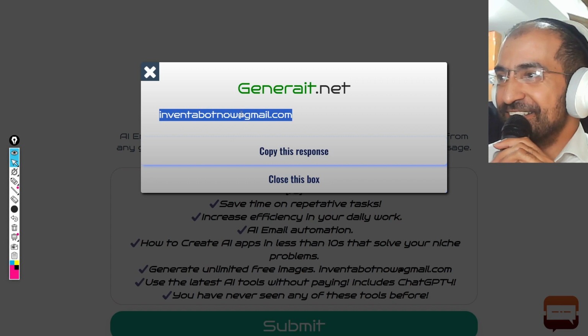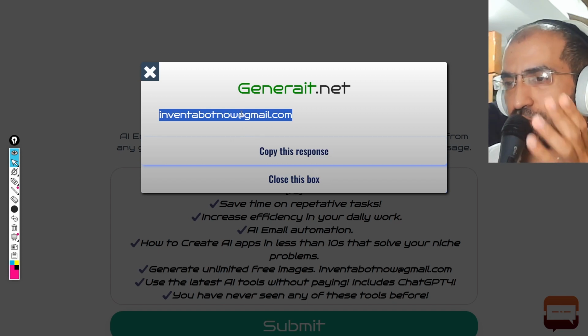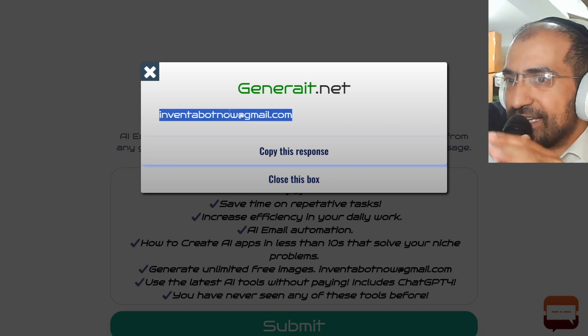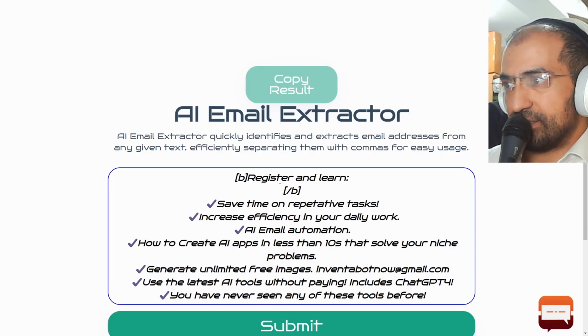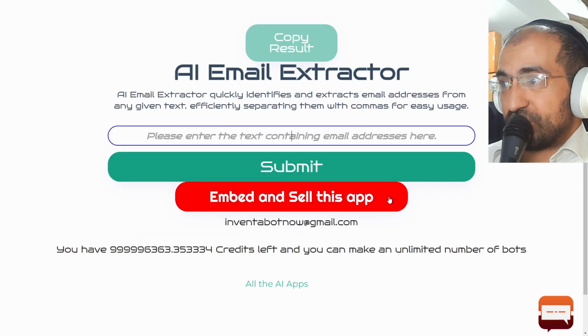Did you see that? So what just happened here is I created an app in under 10 seconds that extracts emails from text. In under a second, by the way, it's not usually that fast. So that was just that app.